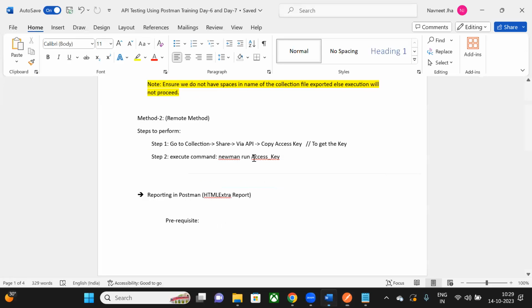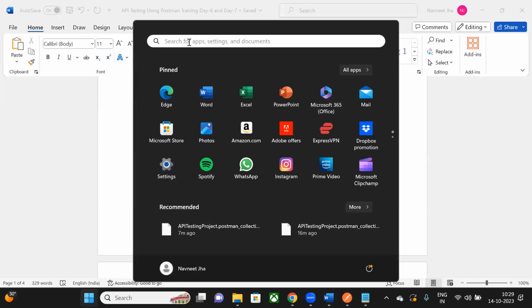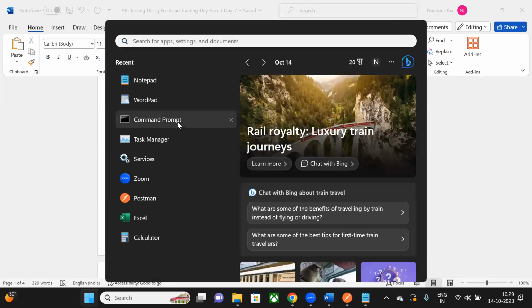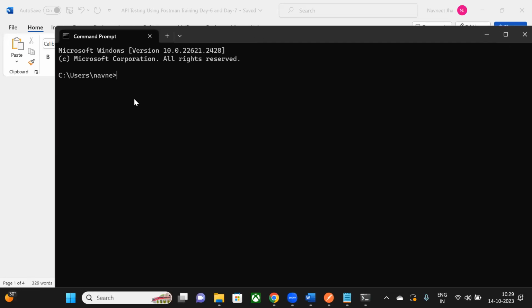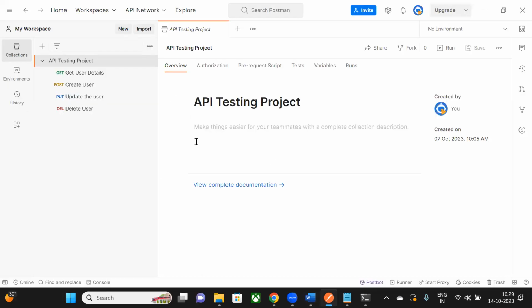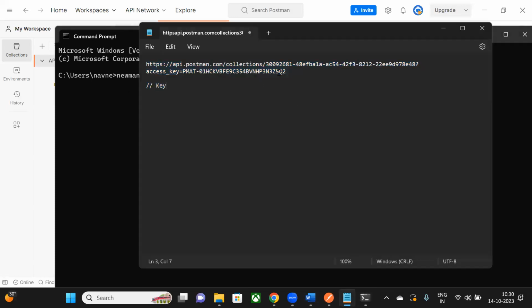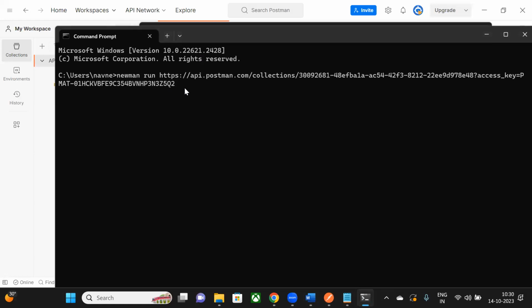Now there is step 2. Just open up the command prompt, no matter where you open it. Just write this command, newman run, and paste the key which was copied. This was the key. I will copy it, paste it, and hit enter.